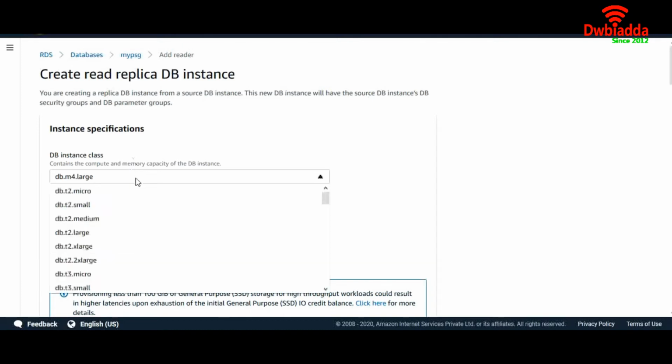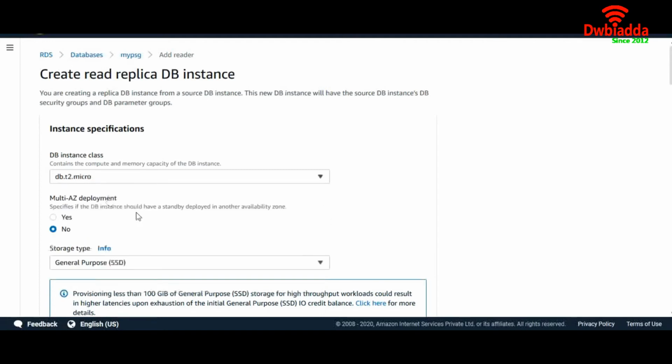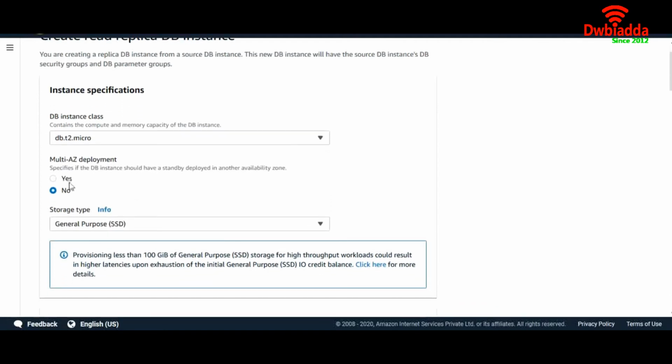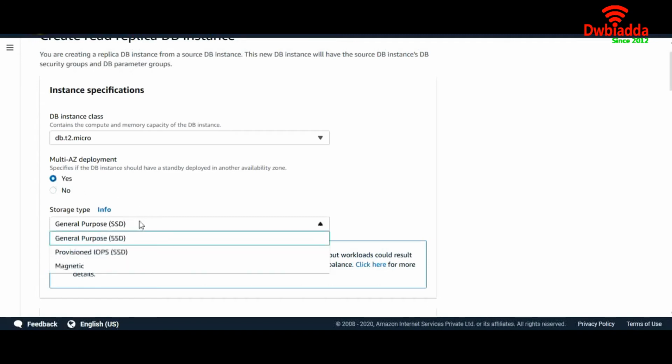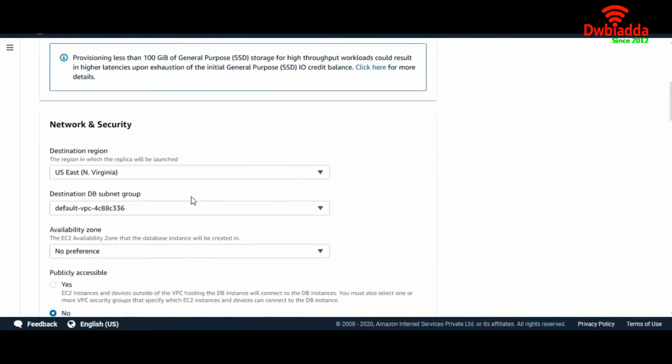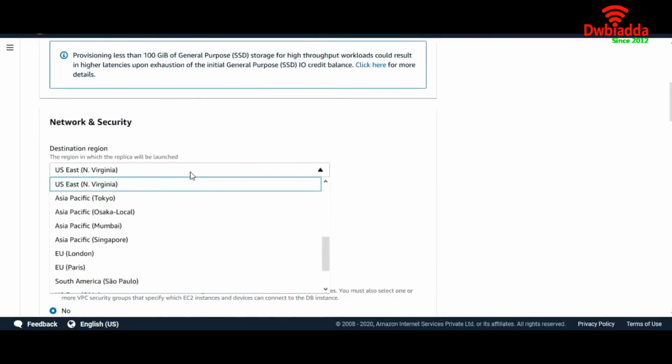Now for DB class I'll choose something very small, T2 micro. Availability zone, no, I don't want it. I'll go for yes. And general purpose SSD, I'll go for yes. Network setting, not Virginia. You can create your read replica in a different region also. Suppose you want your replica in the Tokyo region or Osaka local, you can do that.